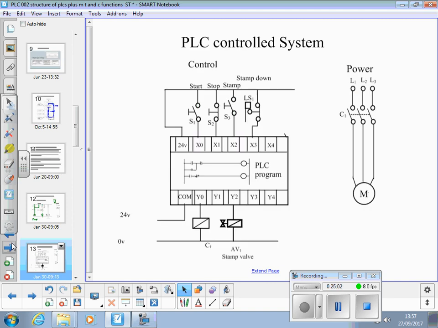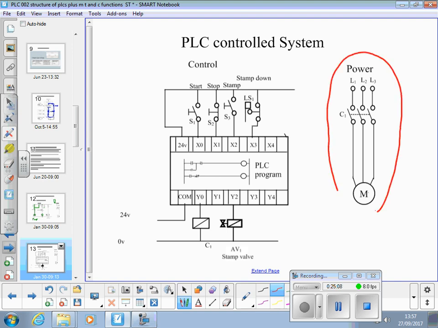In the PLC, it stays exactly the same. We still have contactor and valve, but all our switches go to PLC inputs at the top, and it has the same function.